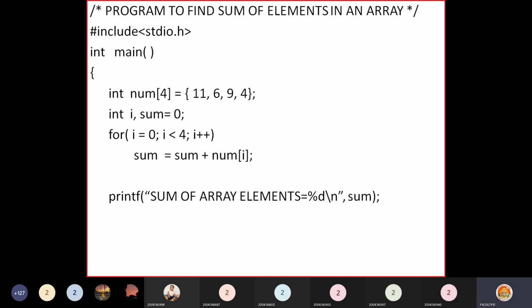So instead of just printing the number, you add some text there. "Sum of array elements is equal to %d", close double quotes, comma, sum. This prints the sum of the array elements. Then say return 0 and close. Okay, so this is a simple program to find the sum of elements in an array.